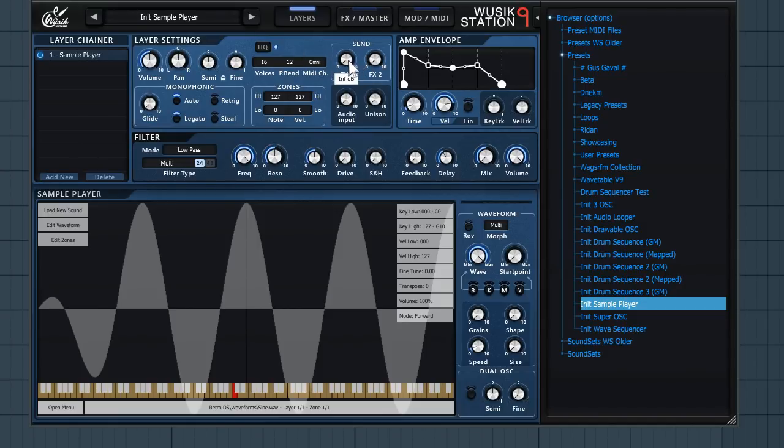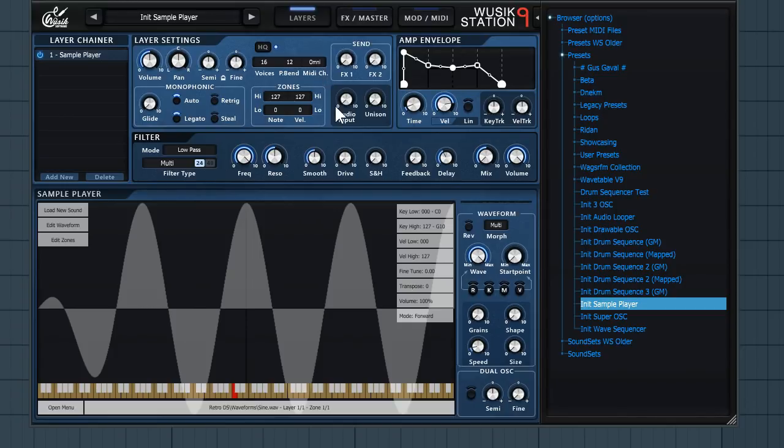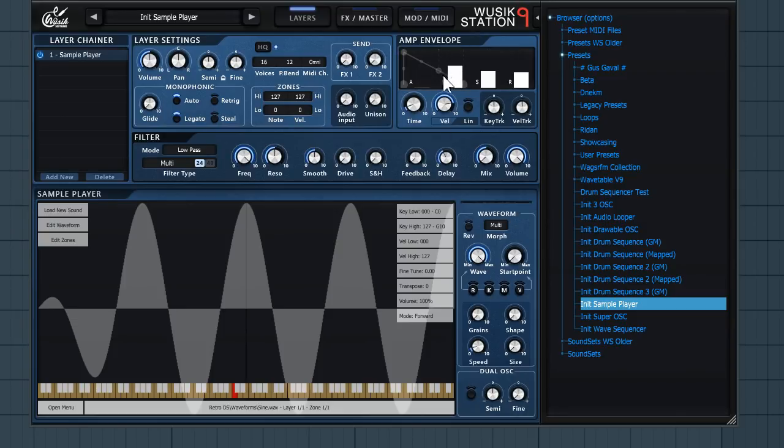I have my two FX sends, which goes to the FX master player here, where I have my send 1 and send 2. I also have an insert effect per layer. Let me go back to layers. My amplitude envelope here, which is a multi-line envelope. And I can also click on an empty space here and select ADSR mode if I want a more straightforward envelope. And here's my audio input if I'm feeding some audio.